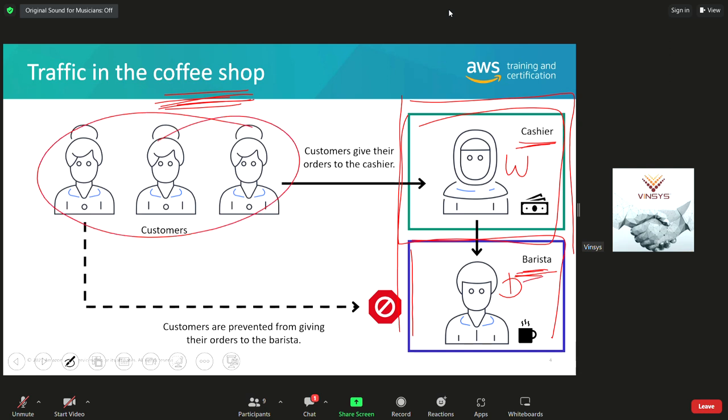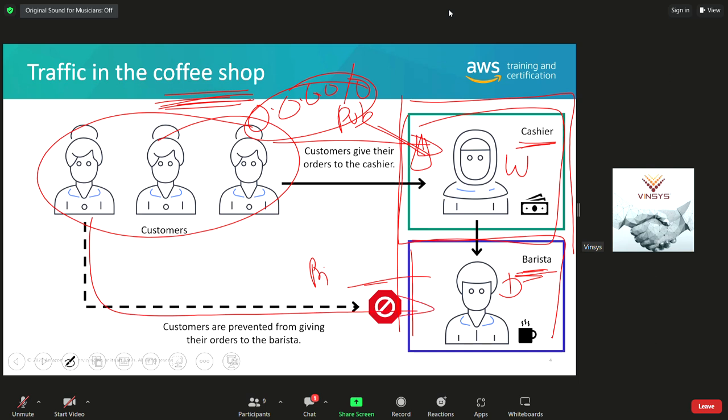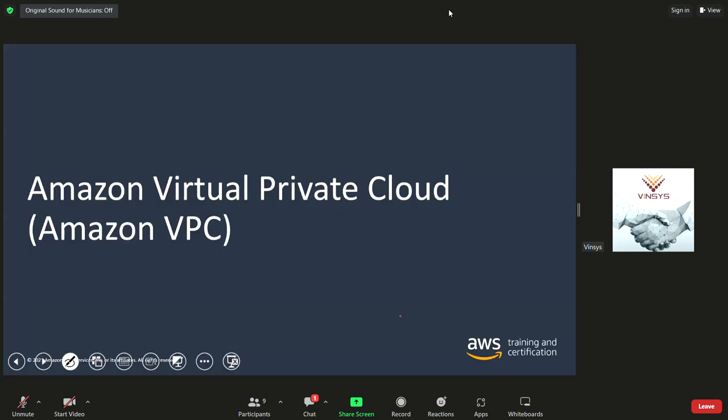But this is the internet traffic, 0.0.0.0/0. It will just be able to communicate with the web server, not the database server. And this is the private subnet and this is the public subnet. So internet traffic is just allowed in the public subnet. Internet traffic cannot go directly to the private subnet. So this is the concept of VPC.